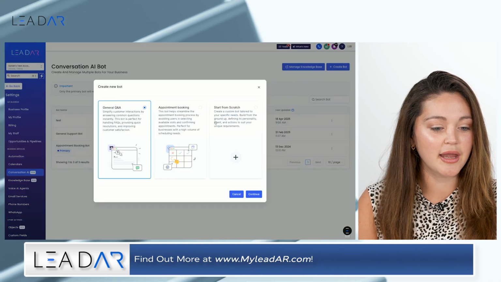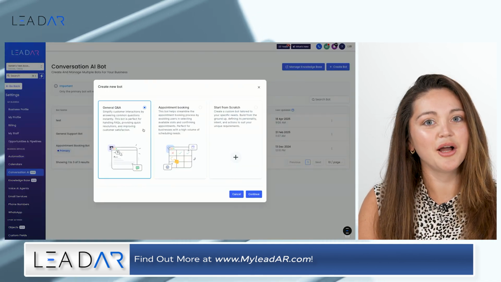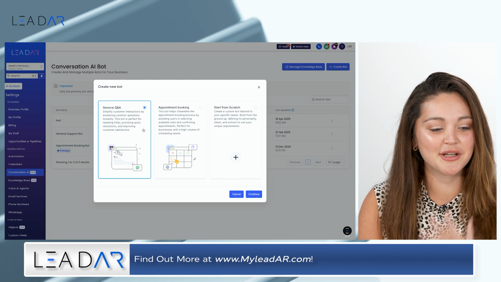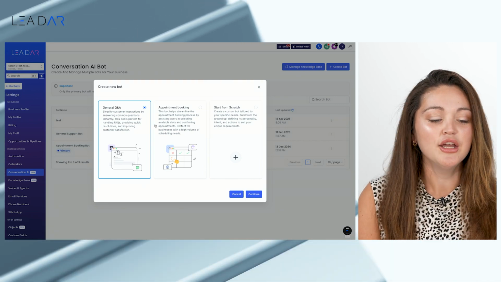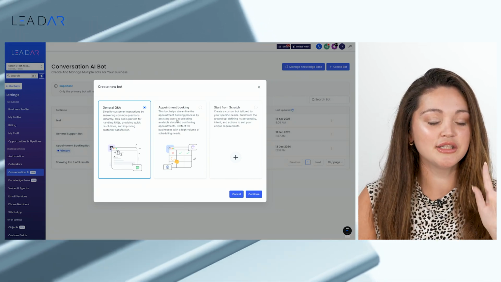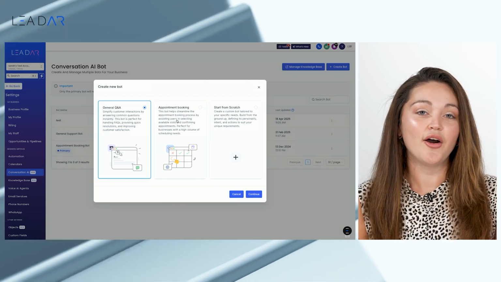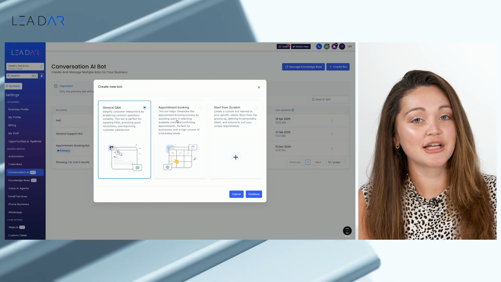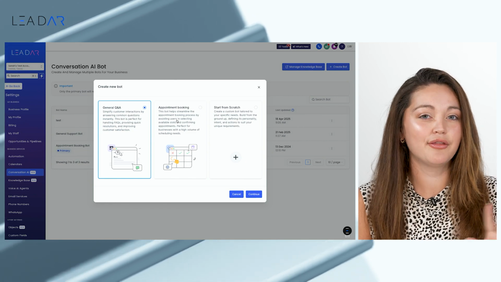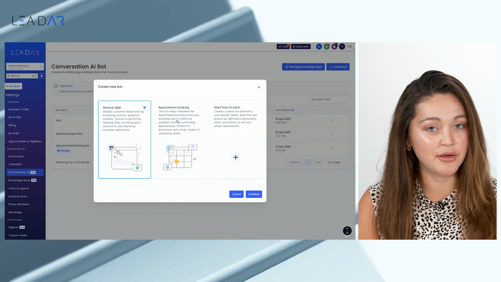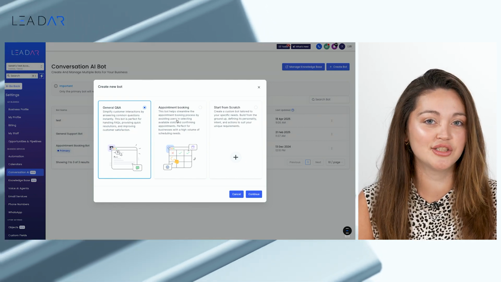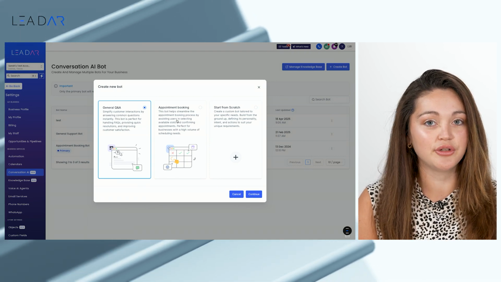Once I hit Create Bot, you have a couple of different options. You can start from scratch, general Q&A. You do have appointment booking, but we actually never want to use appointment booking because, always remember, your appointment booking is through Aesthetic Record and not through Lead AR, so you'll never use that middle one. For now, I'm just going to click into general Q&A.